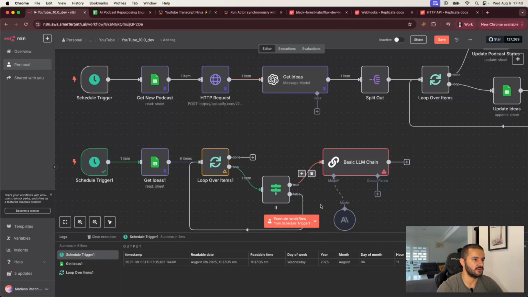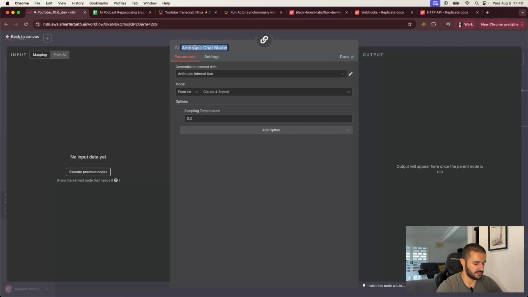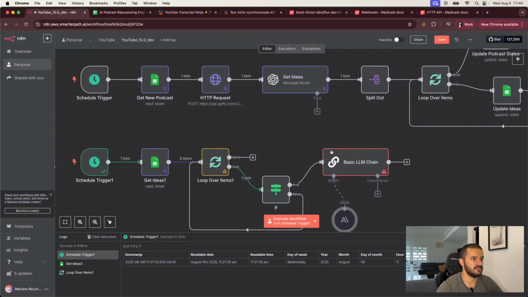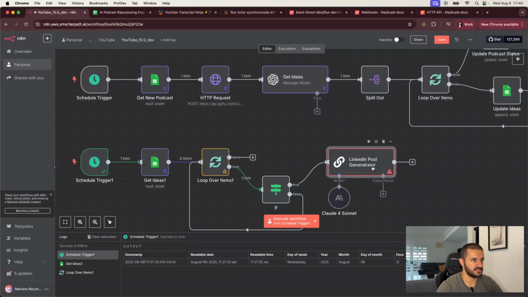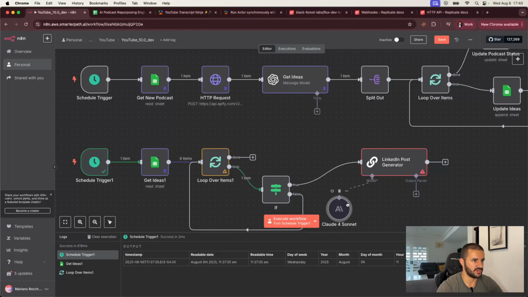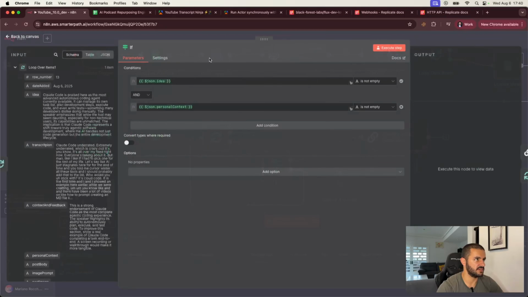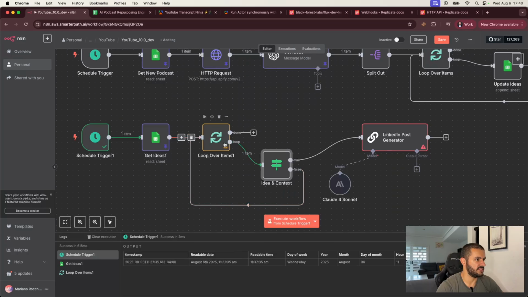As always, let's comment what each one of these is. Claude 4 Sonnet. Good. And then this is the LinkedIn post generator. Let's take it out a bit to the side so it's not so crammed over here. And here we check idea and context, so that we know what we're doing. Get ideas, loop over items, great.